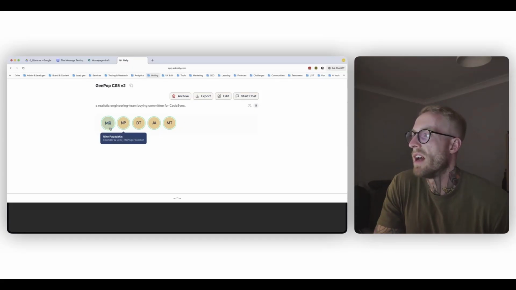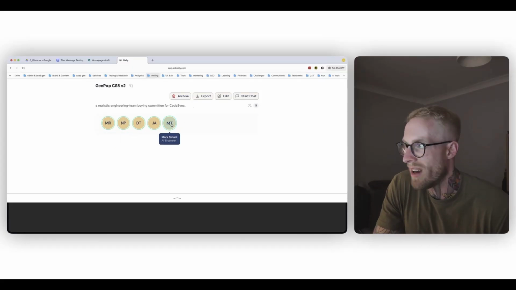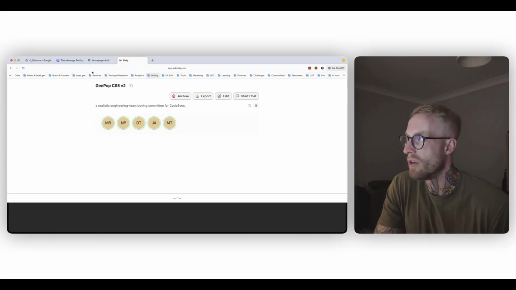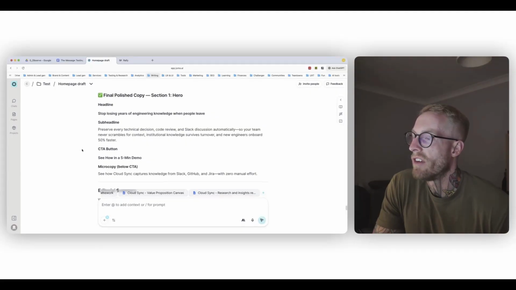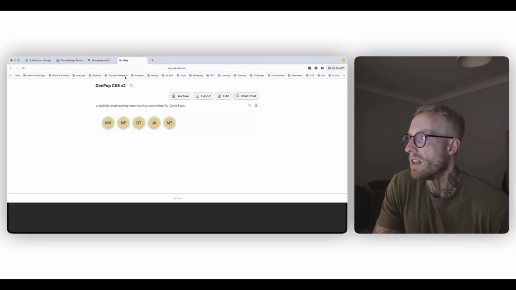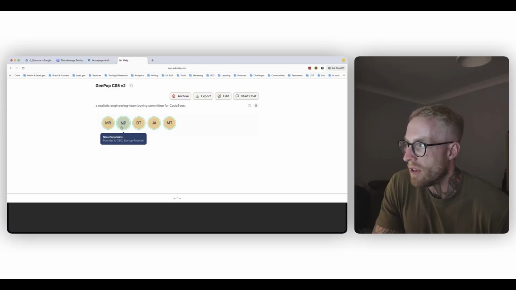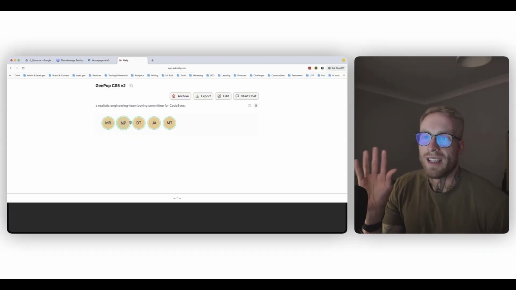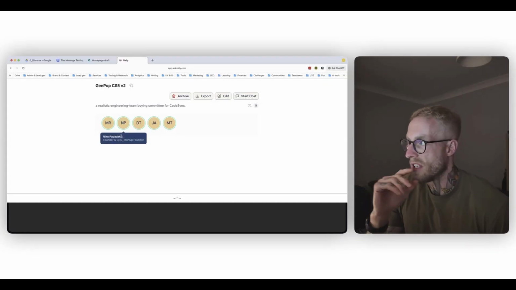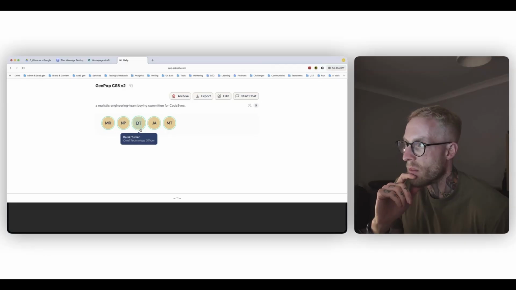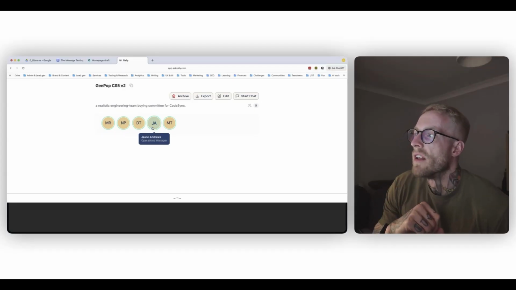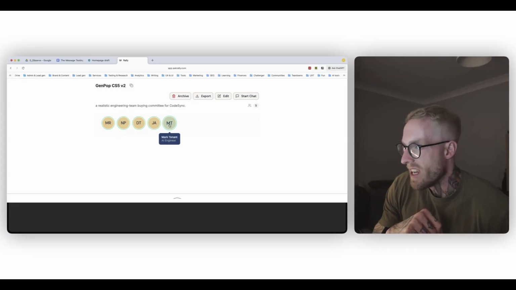So I've created a target audience, or ICP group, a decision-making unit for this fictional company, specifically CloudSync. So we have the software engineer, the founder, and these are basically potential customers of CloudSync. So we have the founder, the CTO, the operations manager, the AI engineer, right?